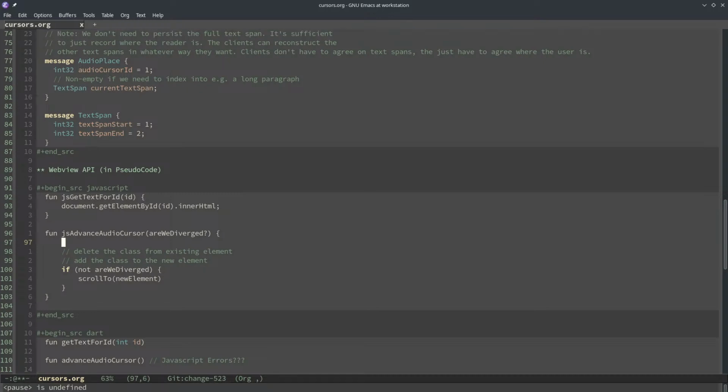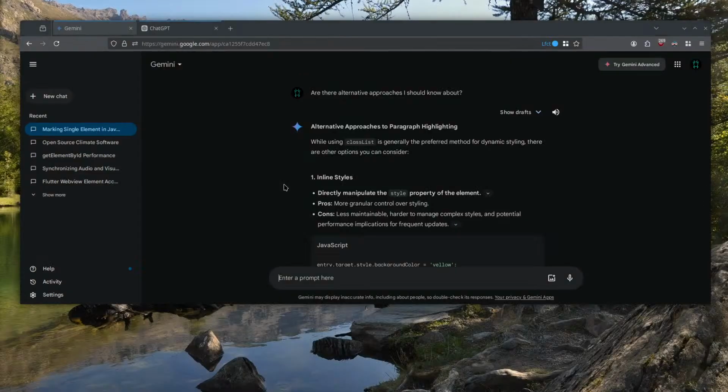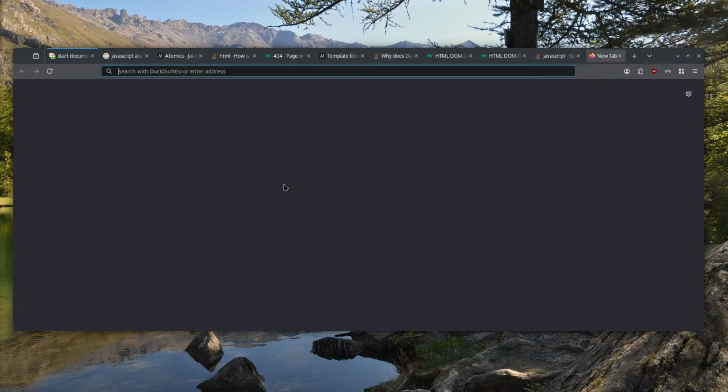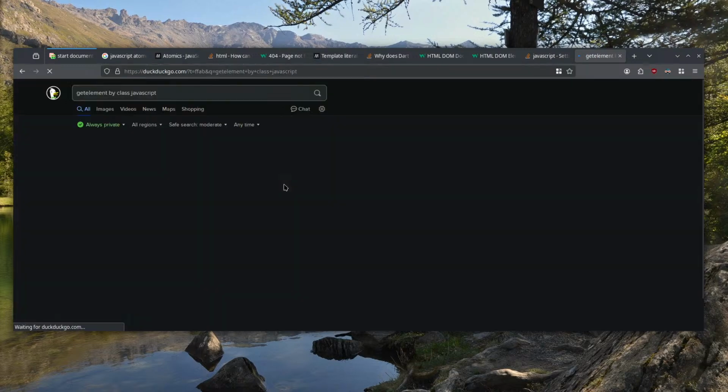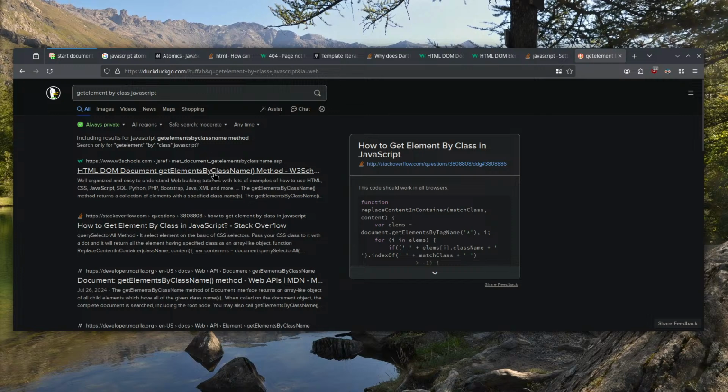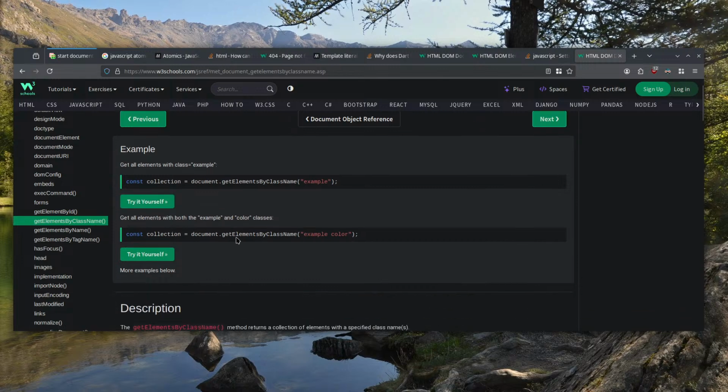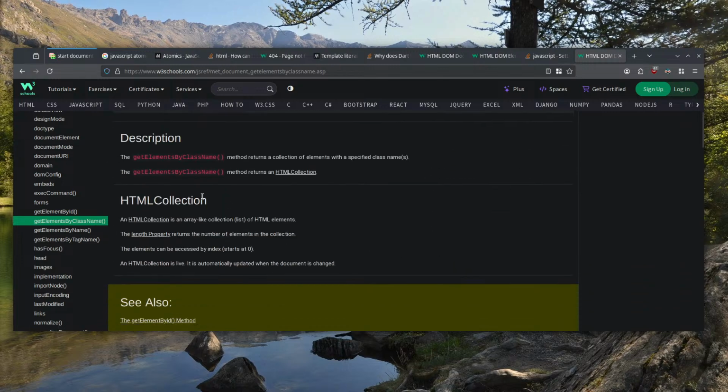And I think we decided that get element by class is often optimized. Get elements by class name. It returns some collection. An HTML collection is an array-like collection list of HTML elements.